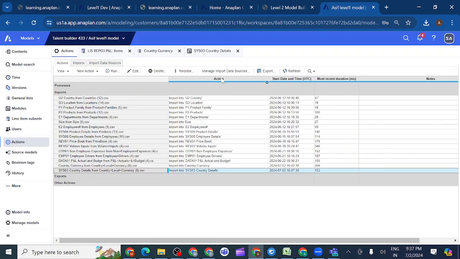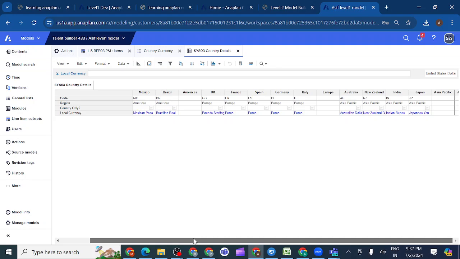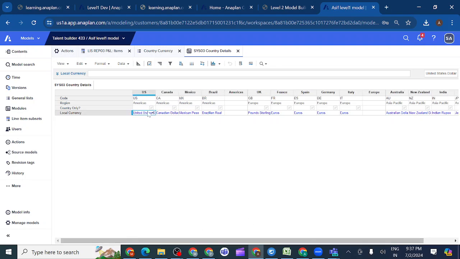So in this way we need to ignore the unmapped things, the unmapped line items. We can see here each and everything. For each and every country, what is the local currency? For the US, United States dollars. For Canada, Canadian dollars. For Mexico, Mexican peso. For Brazil, Brazilian real.